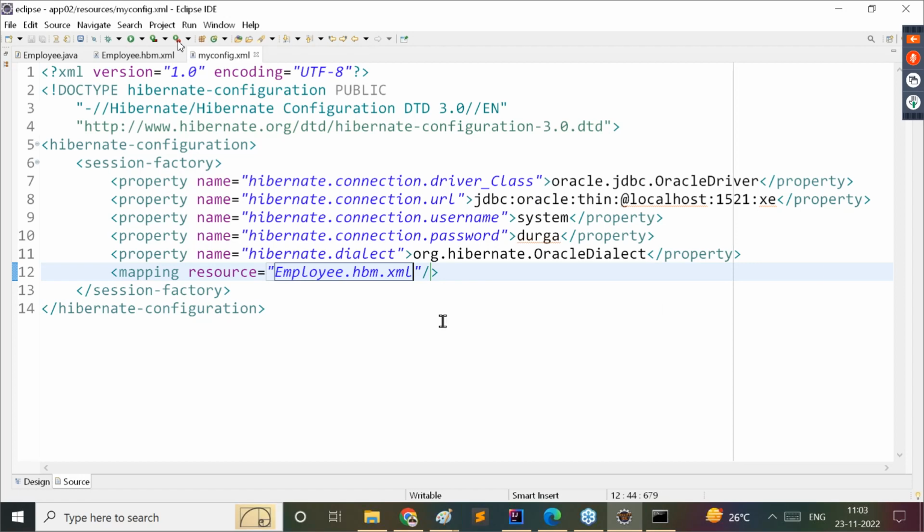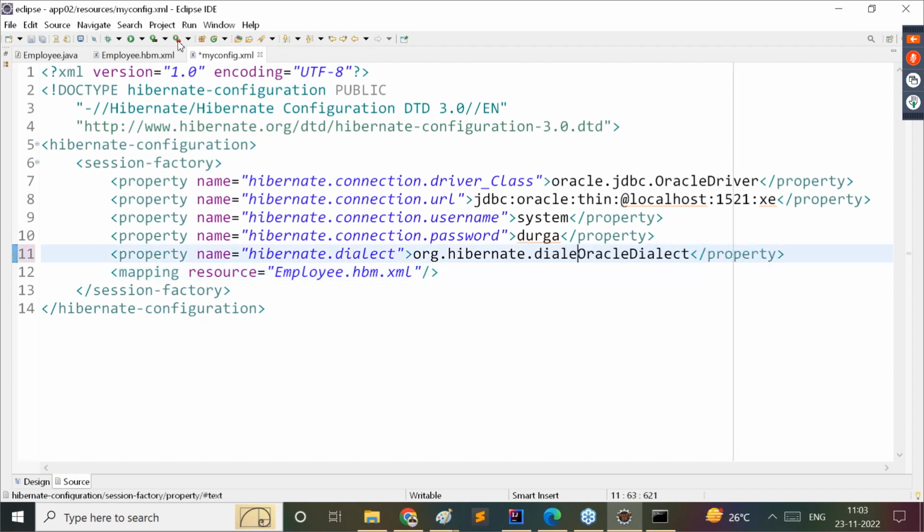Right, sir. Then what we have to provide there? Dialect here we have to provide. org.hibernate.dialect.OracleDialect. Right, sir. Now this configuration file is also completed here.